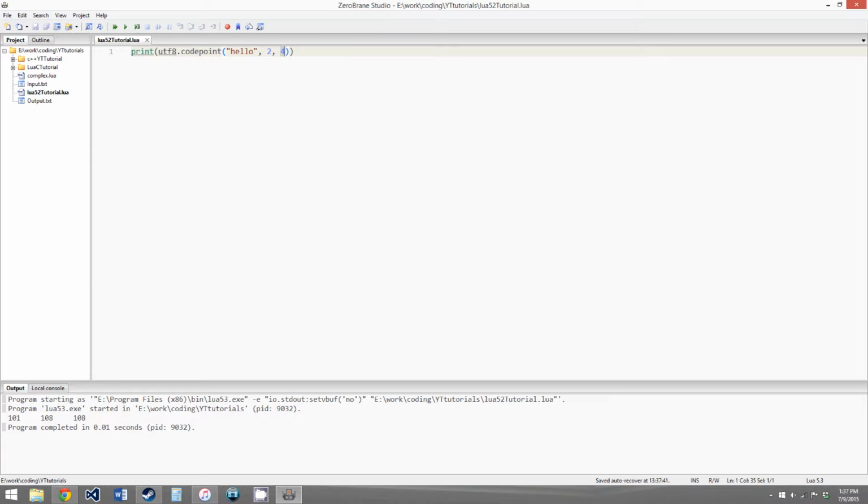And by default, the starting position is 1 and the ending position is the same as the starting position. So you can see we started at position 2, so that is our E, and we got 108 here. And we ended at position 4, so we have 1 as H, 2 is E, 3 is L, and 4 is the second L. So we're going from the E to the second L, so we get ELL, 101, 108, 108. So we got those as the result of the function. They're returned as 3 separate numbers.